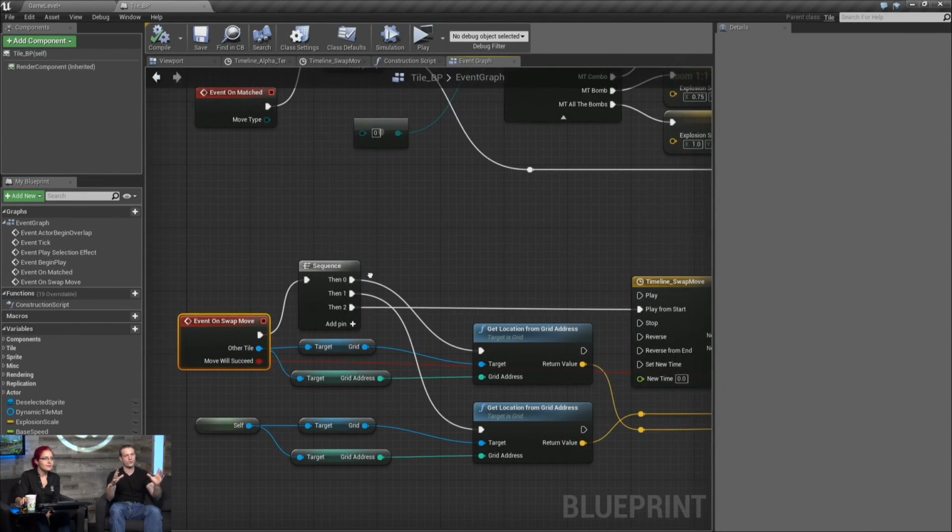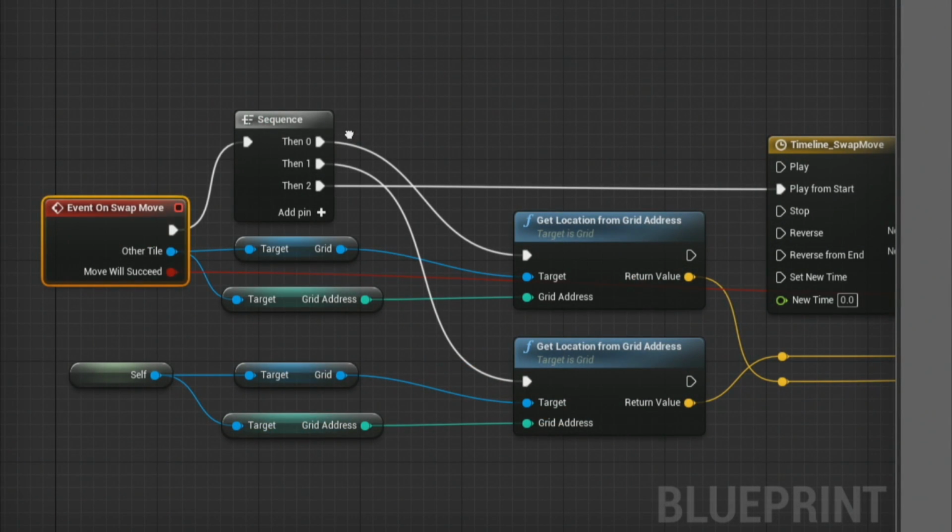Right. So it'll know, basically, if the move is going to be successful, it'll do the regular swap animation. But if the move is not going to be successful, it'll do the animation where it goes out to the middle and sort of wiggles and then goes back to its original spot. That way the artist knows what to expect.